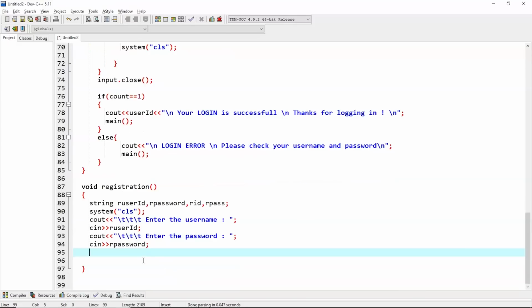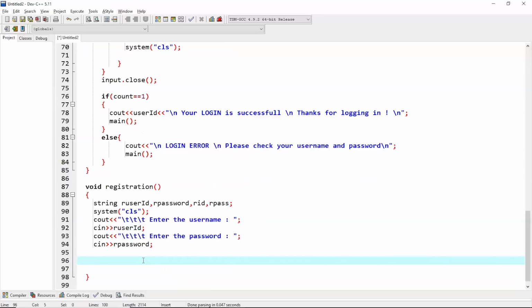Alright, so in the previous function we have used the ifstream class, but in this function we will use the ofstream class because we want to write inside the file, and ofstream helps us with that. So for that we will use ofstream, and the object name would be f1, and records is a file, and we will use the app mode.